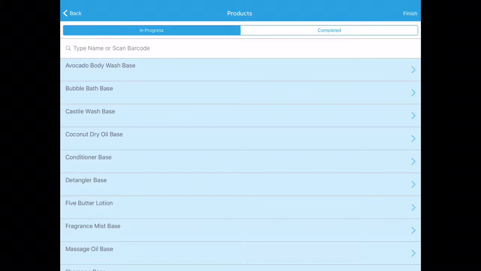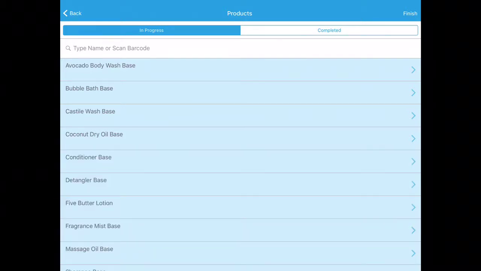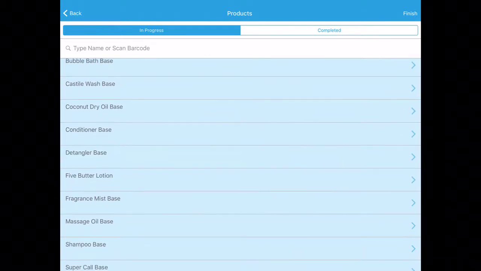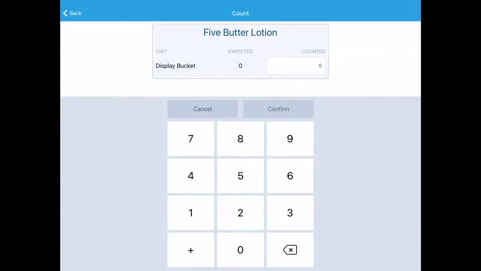So what I mean by that is you'll just select the item and then you'll count only what it goes into. So you'll see when I select lotion here, when you have lotion, you'll either have a display bucket of lotion or you'll just have a regular bucket of lotion. You only have to indicate how much of that you have. You don't have to, again, measure or weigh anything. When you see individuals, that's just showing you individual ounces.